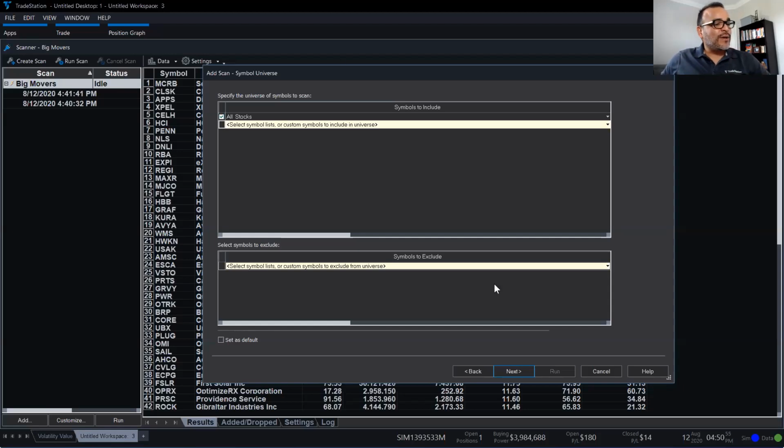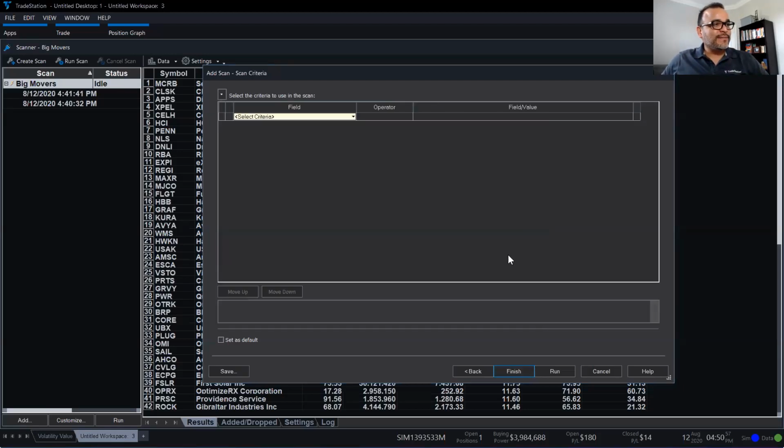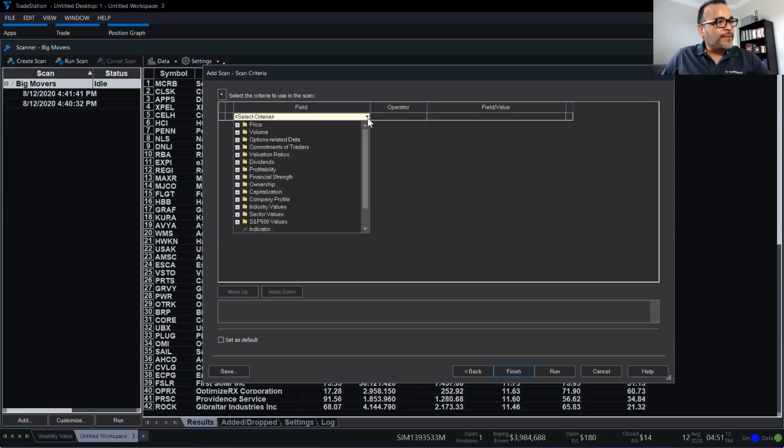So I'm just going to select all stocks here, and I'm going to click Next. And the next dialog is where we specify the filters that we're going to use in our scan. Remember that we talked about the description. I'm going to show you where that is, but here in the field, we can go to the drop-down, and notice that we have all these different folders that are data pieces that reside on the server of TradeStation.